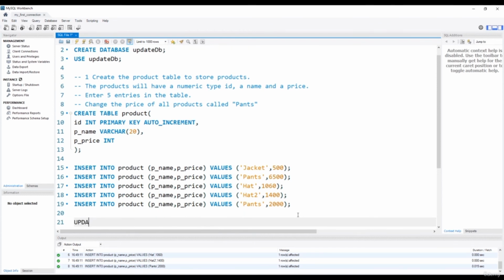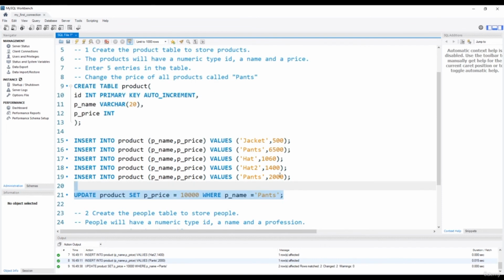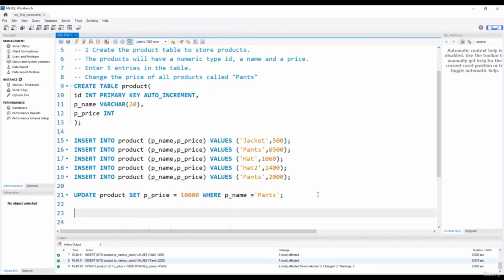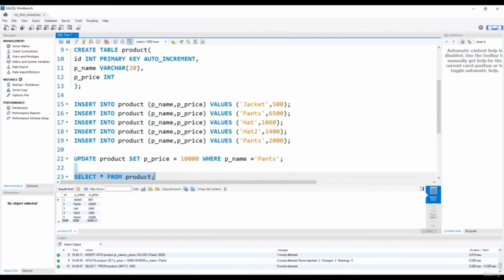So we will write update product set product price equals to our new value, let's say 10,000, where the product name equals pants. By running this query, we can see that if we write select all from product, all our pants will have the price of 10,000.